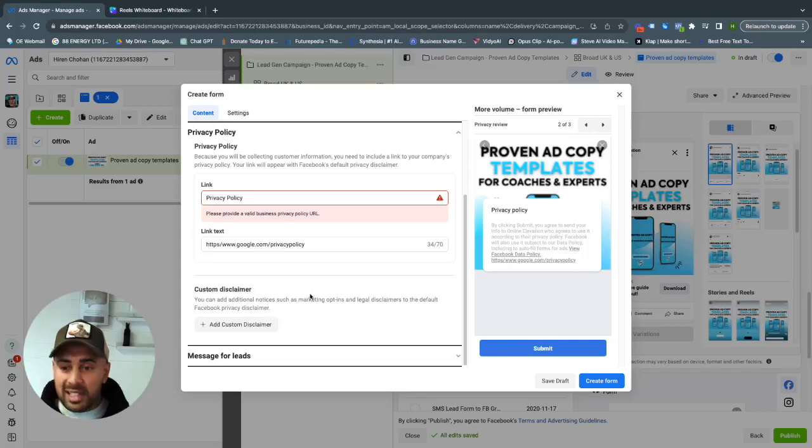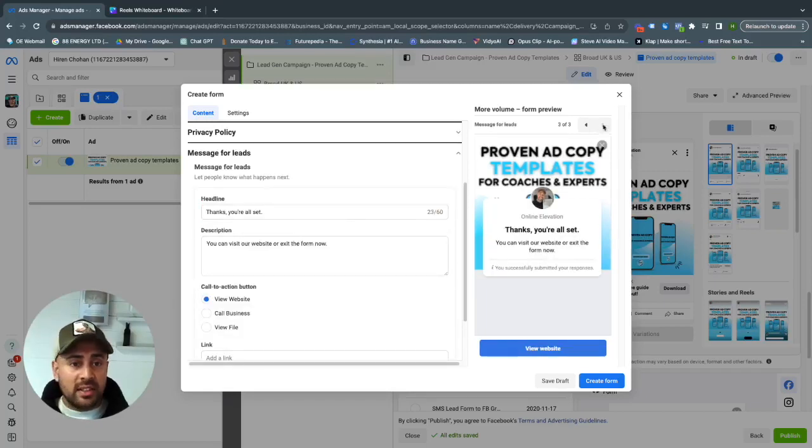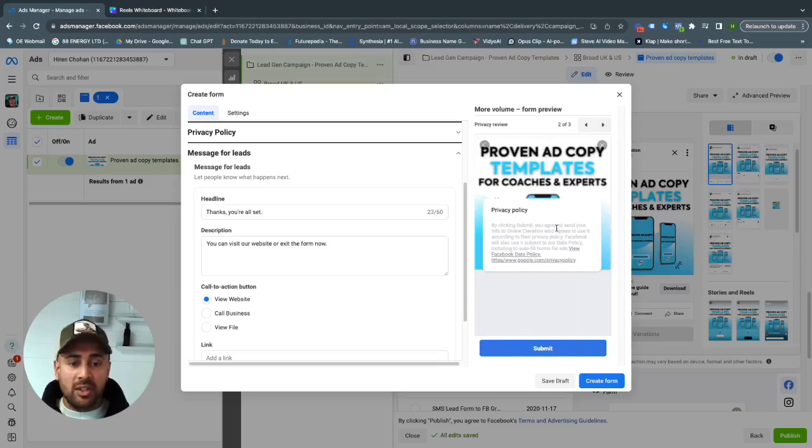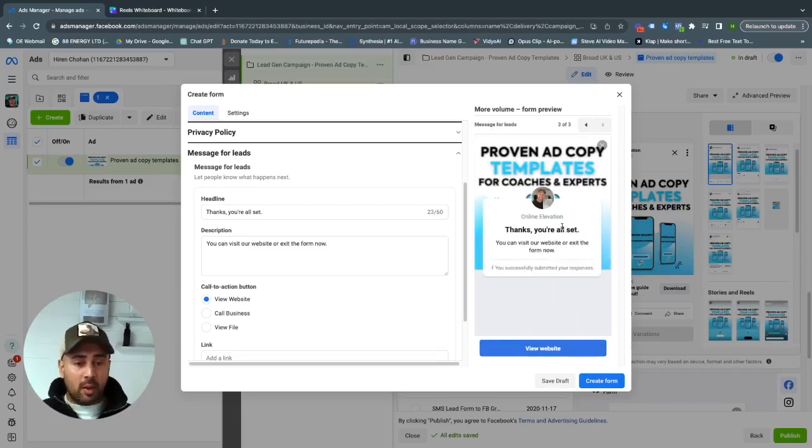You can add a customer disclaimer, you don't need to. And then message for leads. So this is the final page. So just to clarify, when they click on download, this is the first page they see, they input their details. Second page, yeah, I'm happy with the privacy policy. And this page is so important, I can't stress it.